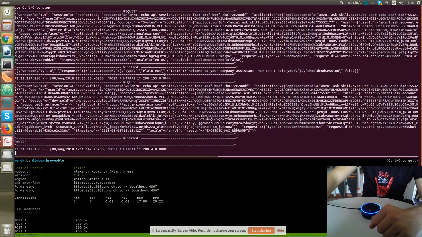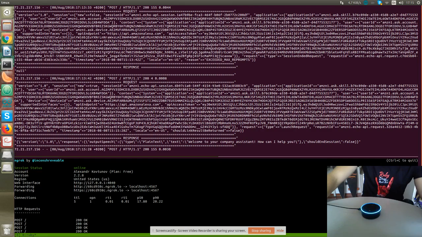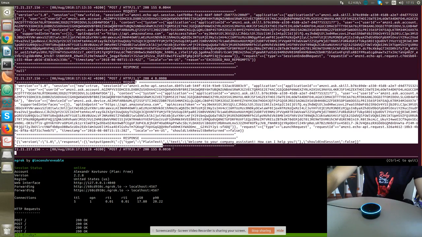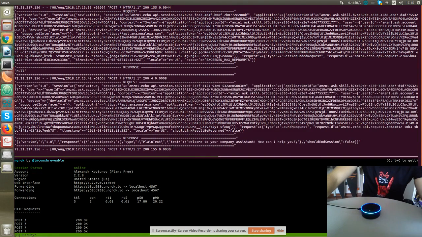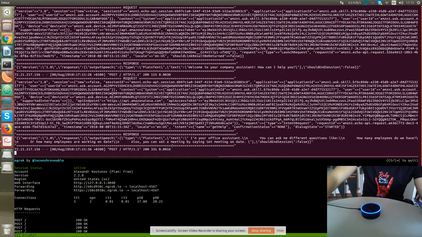Alexa, open the Atom demo. Welcome to your company assistant. How can I help you? Can I get some help? I'm your office assistant. You can ask me different questions like, how many employees do we have? Or how many employees are working on date? Also, you can set a meeting by saying set meeting on date.